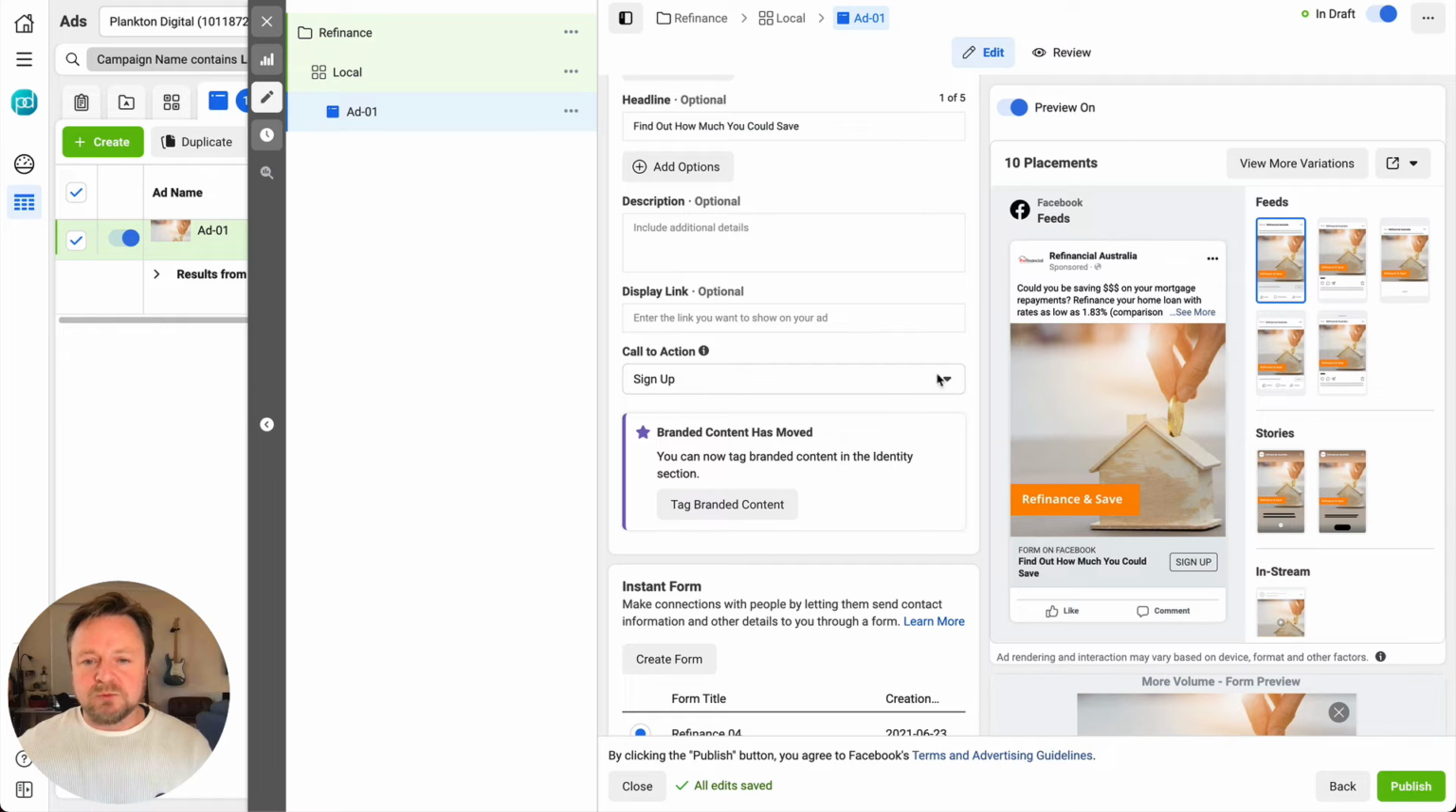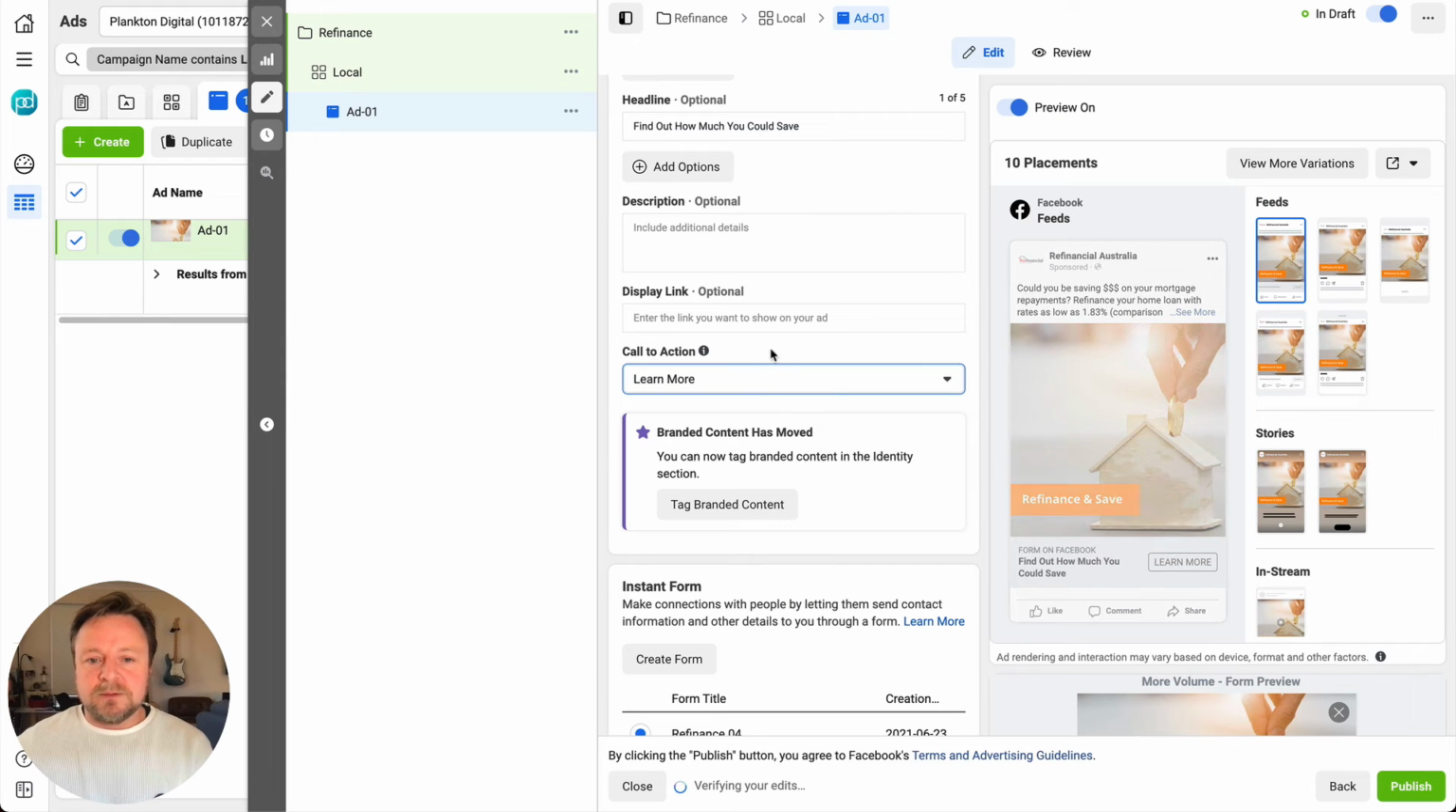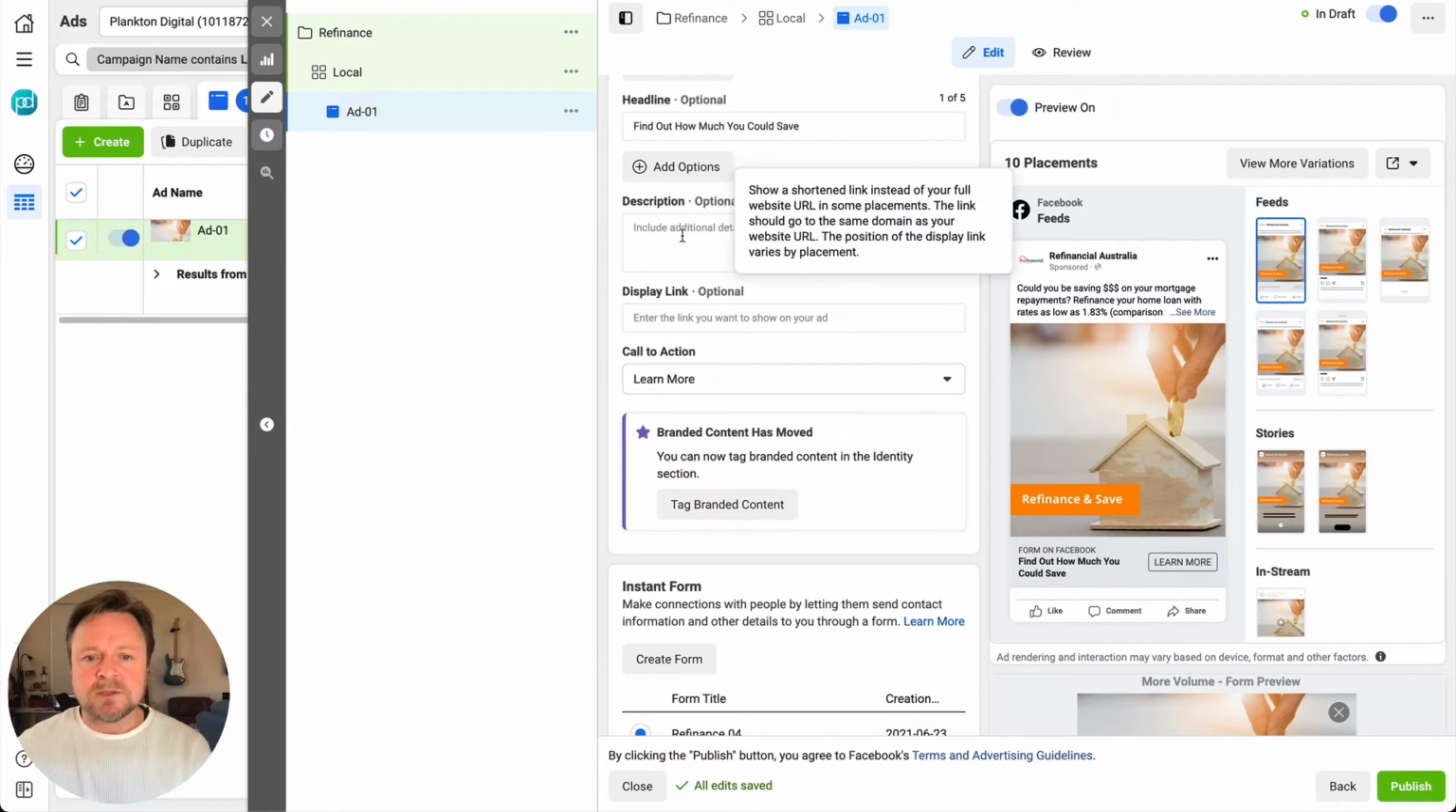Now really important is to select what you think is the best call to action. Because we're using a lead form, I'm going to use learn more, remembering that once people click on this, they then get to see the Facebook lead form. Don't worry about description and don't worry about display link. These generally don't show up on mobile devices, so I tend not to worry about them.